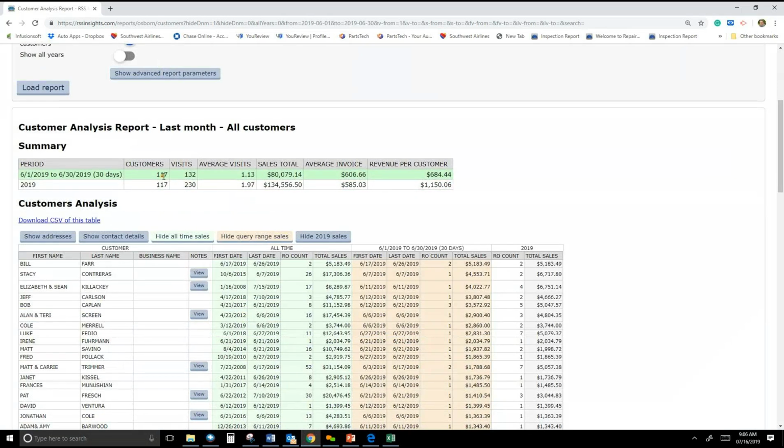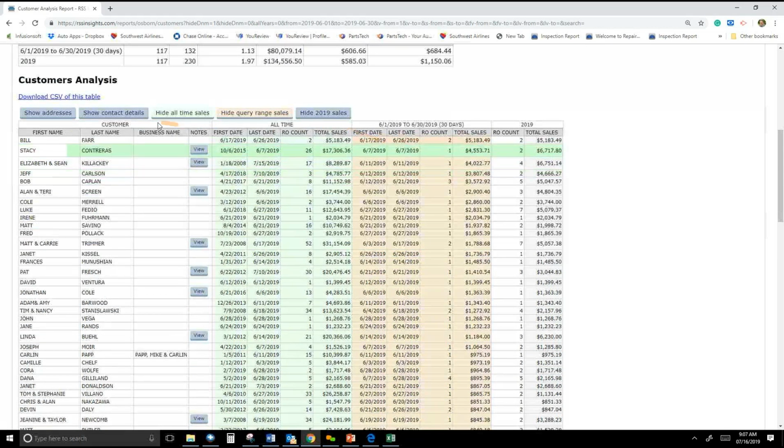You can see in this case we had 117 customers. They had 132 visits, your average visits, your sales total, your average invoice, and the revenue per customer. Then it also shows you those same customers in all of 2019 and any other visits and average visits for that year to date. You'll see that you have your first name, your last name, business name, any notes that you would have. It's also going to show you the first date, the first closed invoice they ever had, and their last closed invoice. So this is going to be all time.